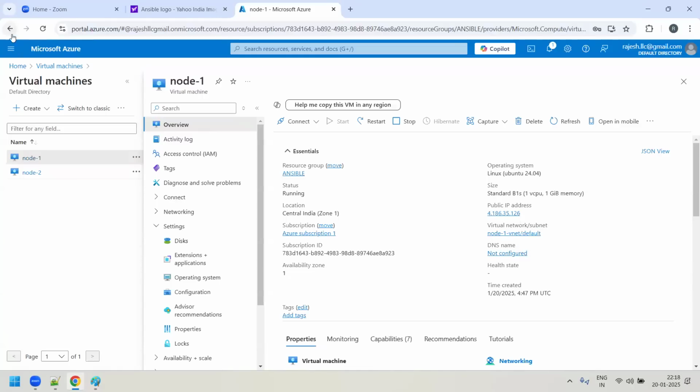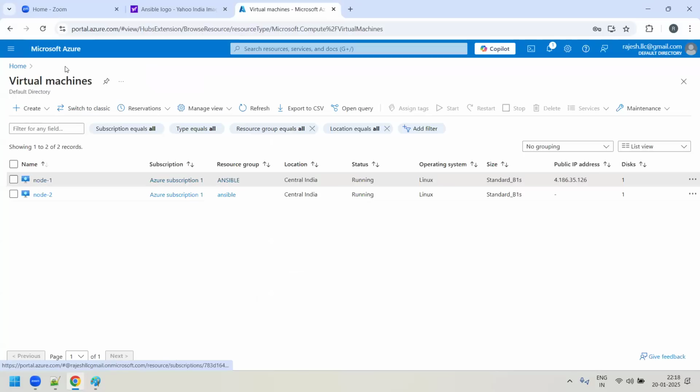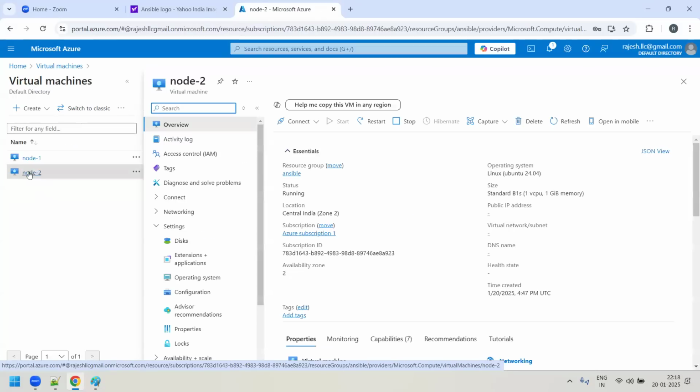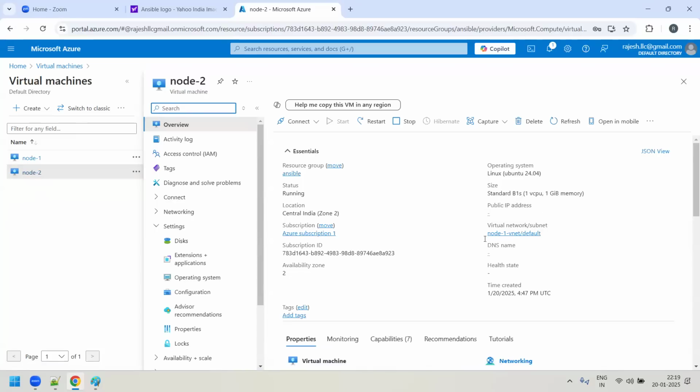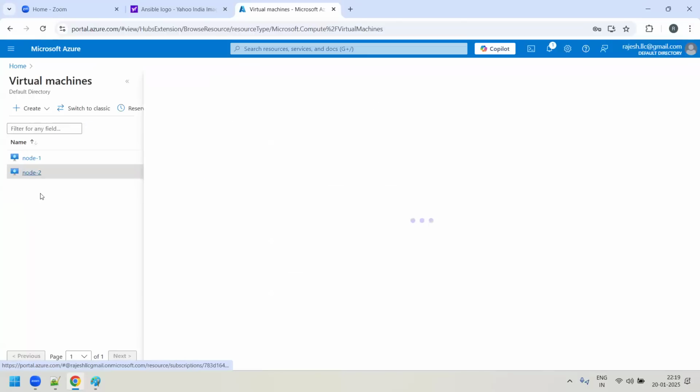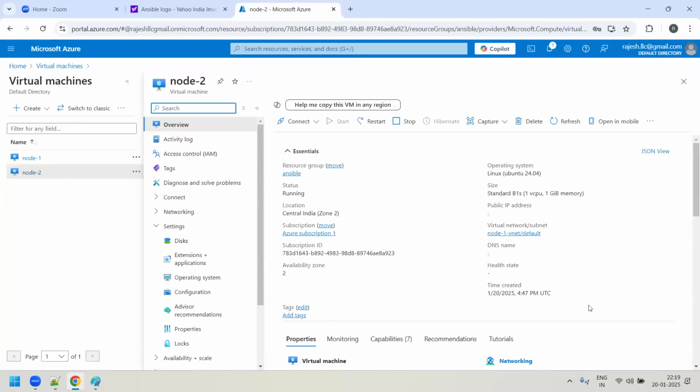Same thing if you go back to the virtual machines and go to node 2, same story. Click on it and it will take you to the overview where you can check the public IP. Let's wait, it will assign the public IP. So refresh it. Or else it is yet to get it. Just wait for some time, or I'll go back and click on node 2 again. You will get it very soon.